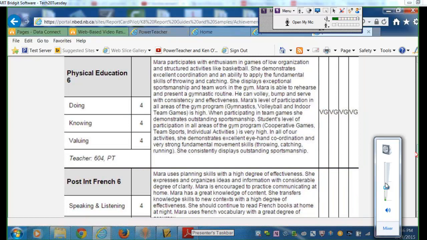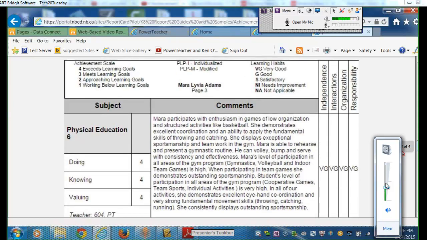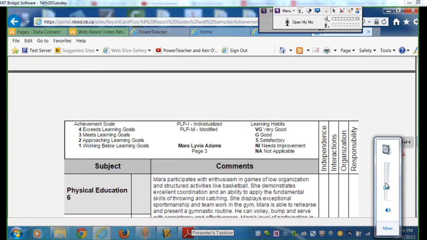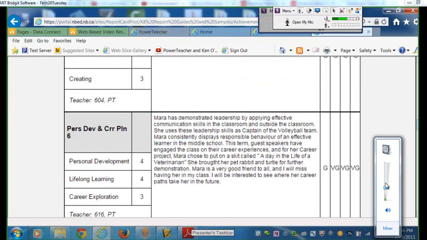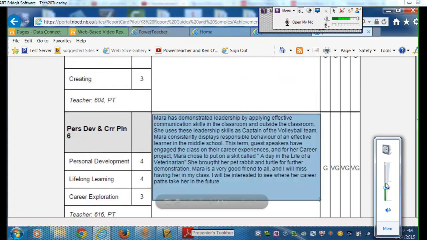Currently, still requested but not yet able to be resolved, is when 2 people teach the same class, only the person with the designated lead will appear here. So that is certainly one we're still working towards, but it was not able to be achieved for this report card. Another thing to note in the comments here, this is a block of text.